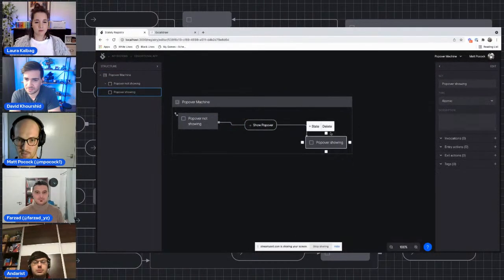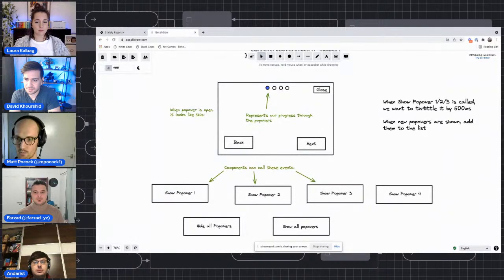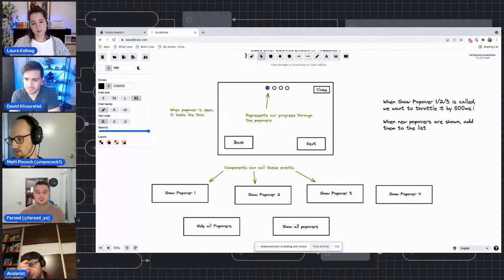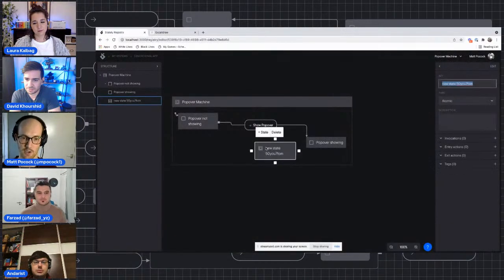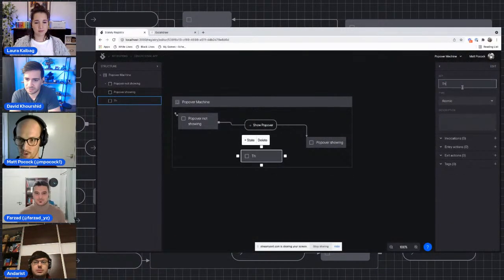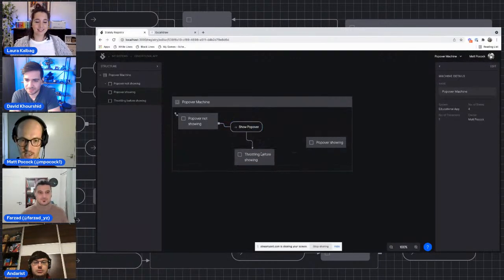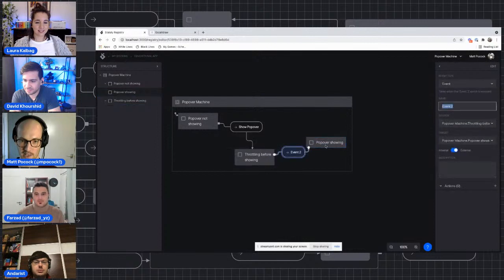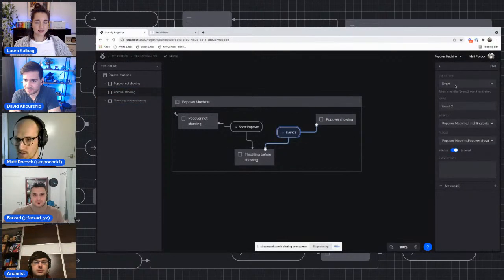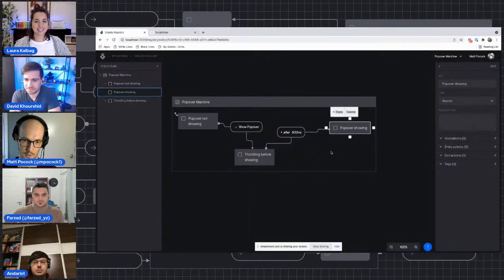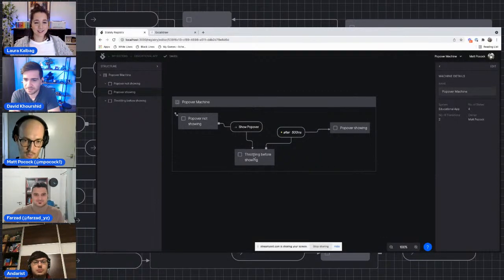Now the popover is showing. There's something missing here, which is we need to throttle by 500 milliseconds before we show the modal. So I'm going to add a new state here, which is going to be throttling before showing. I'm going to redirect this from here to here, which is I just grab the anchor point and move it to here, which is rather nice. Now we go to here after 500 milliseconds. So we just say after 500 milliseconds, nice defaults. So we've got show popover, throttling before showing.